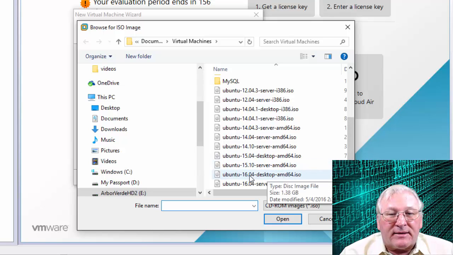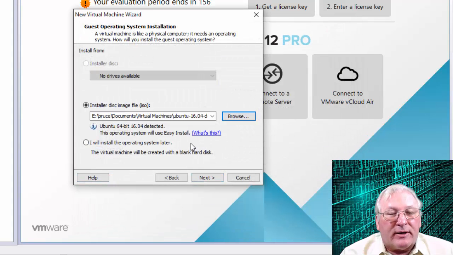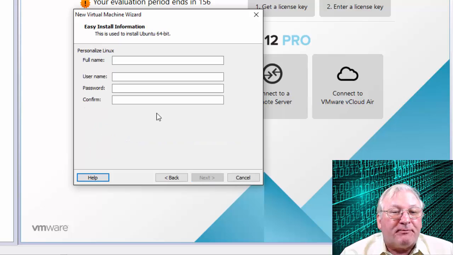Go ahead and check that. It's the Ubuntu 16.04 desktop AMD64.iso file. There may be a rev number after the 16.04, like 16.04.01 or .02. That's fine. Go ahead and click that to open it. And then you should see that this operating system will use easy install, that it's identified the Ubuntu 64-bit 16.04 detected. And then when that's all set, go ahead and click Next.